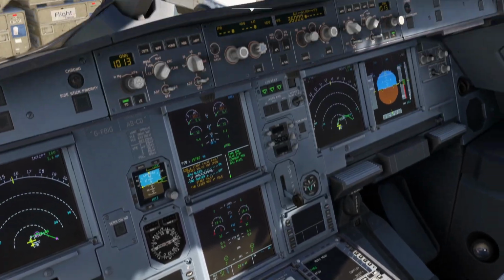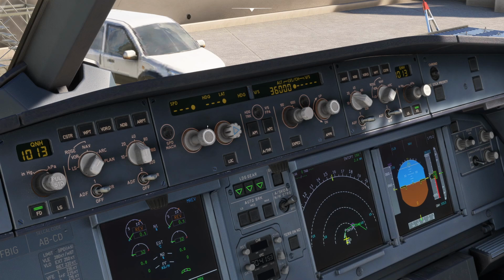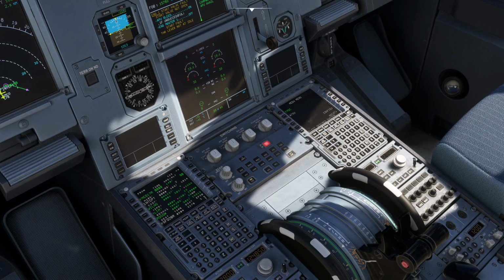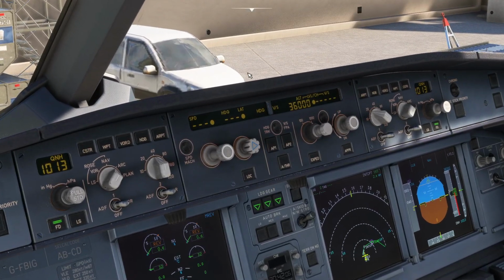So basically, for speed, heading and altitude, if you push them all in, so if you click the top half of the buttons, it means managed mode. If you can't select managed mode, that means your flight plan is not complete. Okay? Or the performance data is not complete.